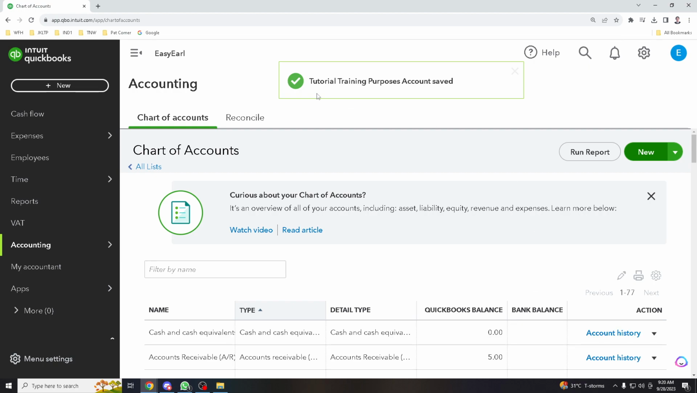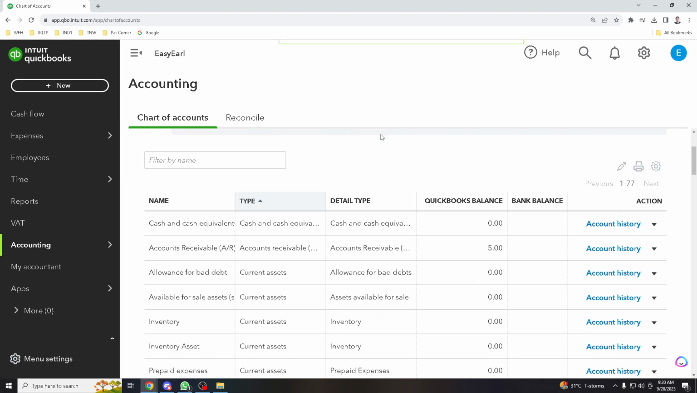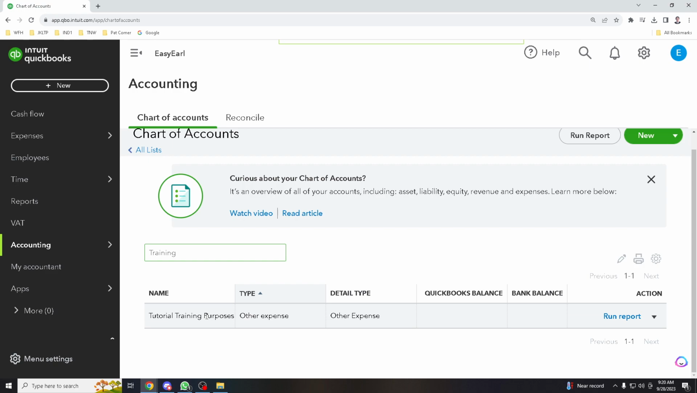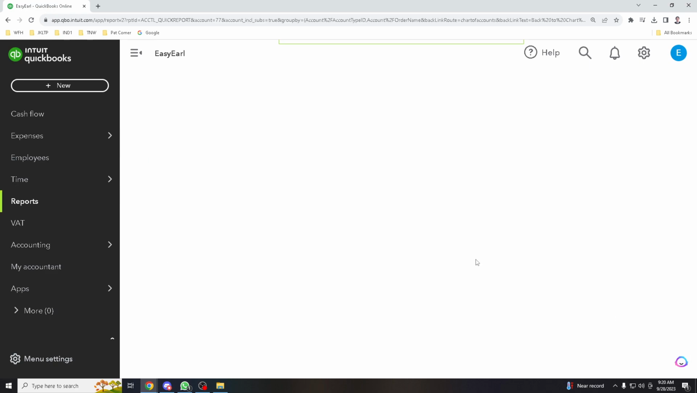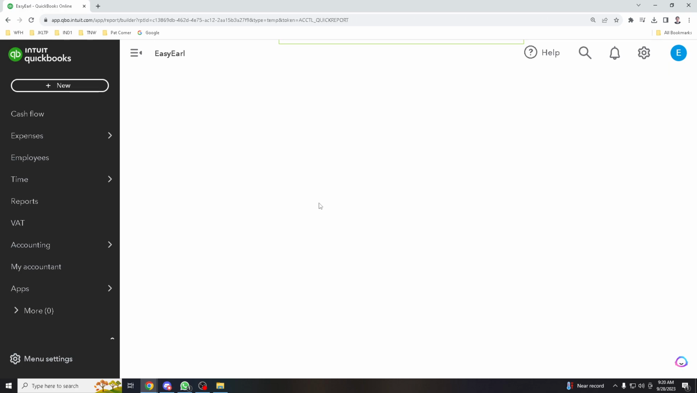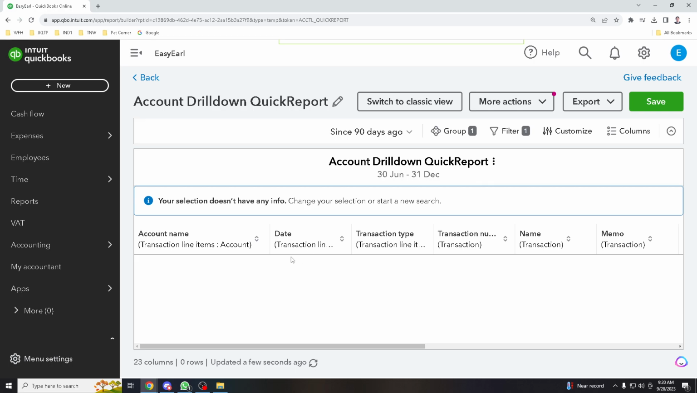Now our category has been successfully saved, as prompted. But for us to check if it was successfully saved, all you gotta do is type it in, training. I believe it's training. Yeah, there you go. Training tutorial purposes. Now let's run report. It'll take a while for it to load, but there we go. So the new category has been saved, and just like that.